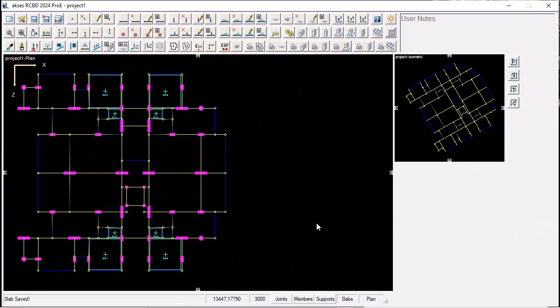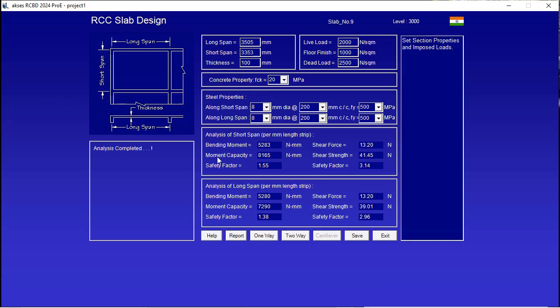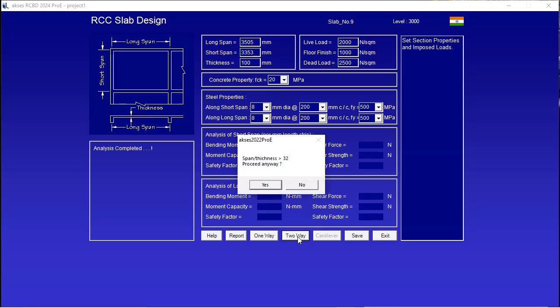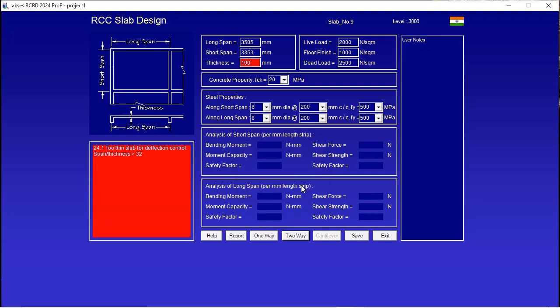Now, let us design another different slab. Select Slab. Check Design by clicking on Two-Way. The slab thickness is less than required to control deflection. Click No to proceed. Let us enter 115 mm as slab thickness. Click on Two-Way. Safety factors are more than 1. So click on Save and Exit.